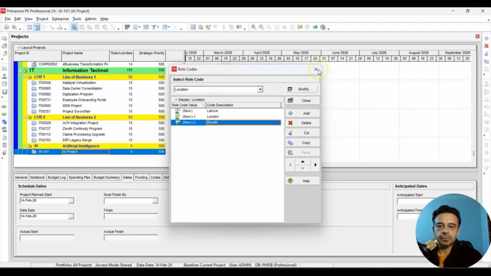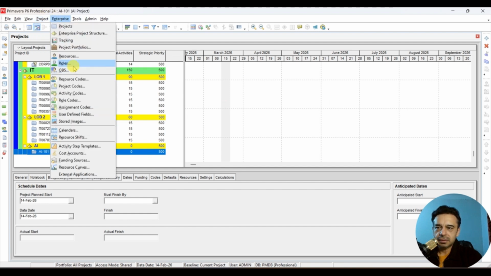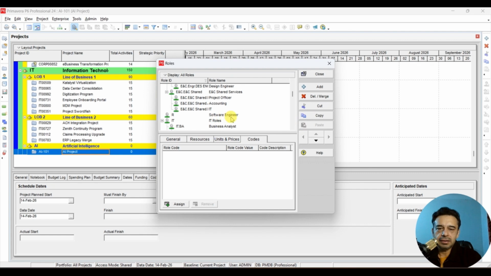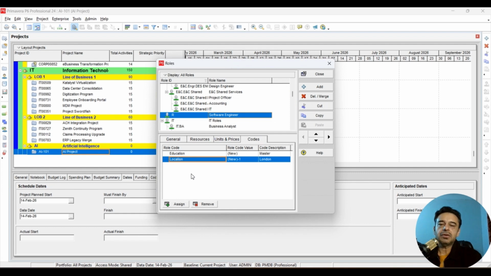So if we close this window and go back to the roles, we have defined a role here, the software engineer. So we can select the software engineer and assign a code that the software engineer we have is having a master's degree. We can select just one value from this category, from the education category, and currently that role is in London, and we can close. Same thing we can do for the other roles as well.